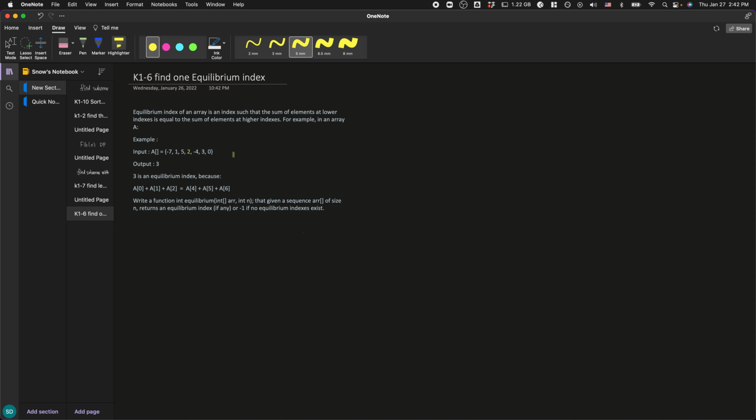So this is the output because on the left of it we have this sum up as -1, and from here to here the sum is also -1. So 3 is what we are looking for.